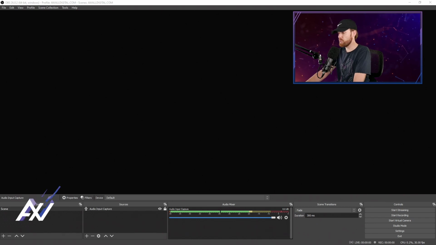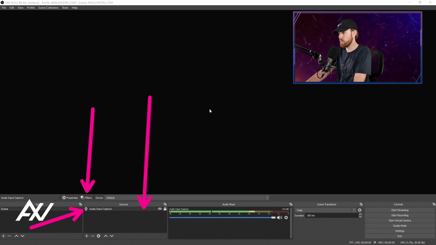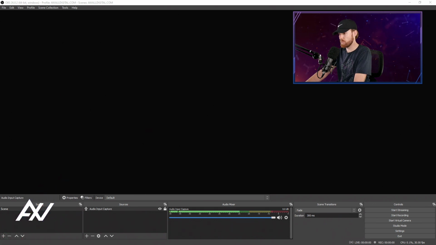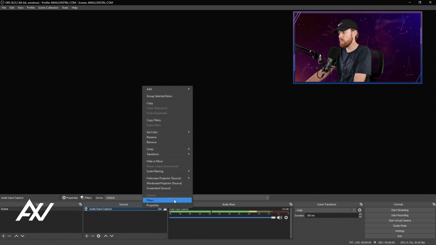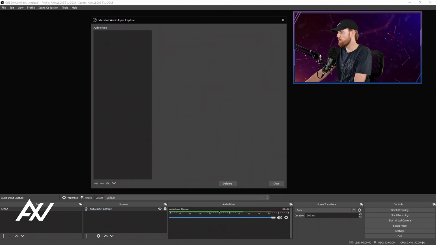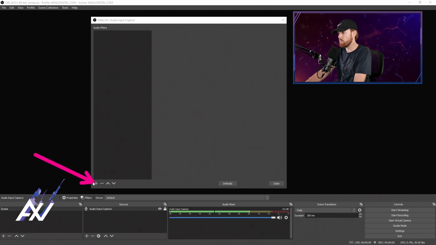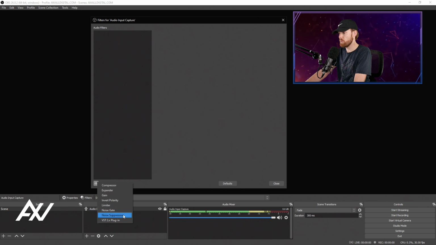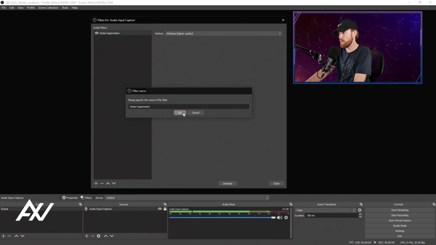To add noise suppression in OBS, be sure to add a microphone source first, click on it, and then you'll see the filters icon here, or you can right-click on the source and click the filters menu. We'll use that method today. Right-click, click filters. It'll pull up the audio filters menu, and in the bottom left-hand corner, you can click the plus button here. When you click plus, select noise suppression and click OK.